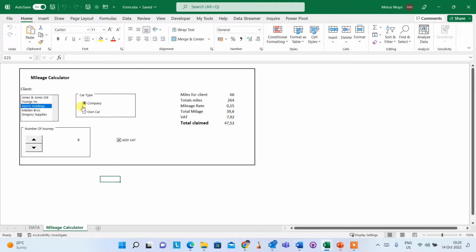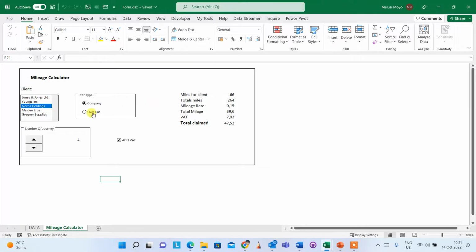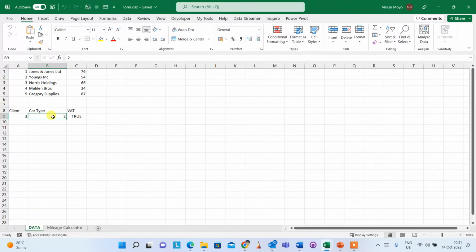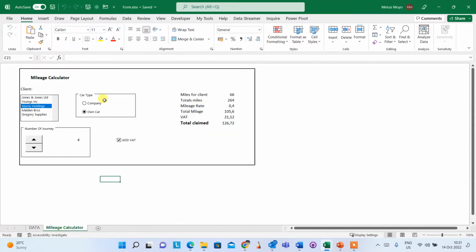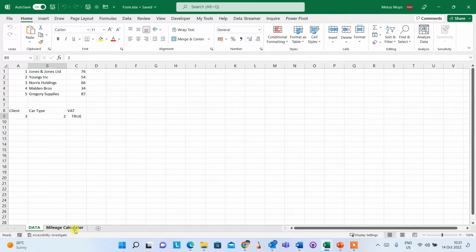And then this form is linked to a cell, and the output will be seen on this side, under the car type. As you can see, once I select the company car, it becomes a 1. Once I select the personal car or own car, it must be a 2. Let me say own car, and you can see it says 2. So this form is linked to this cell. I wanted to take you through that.